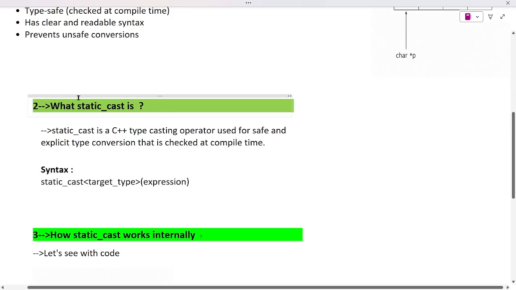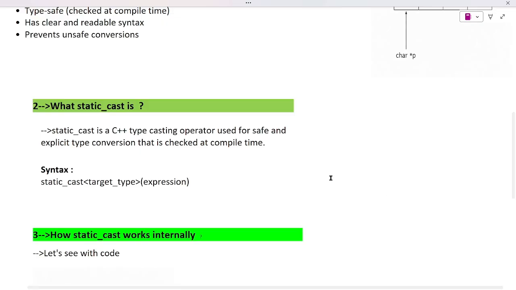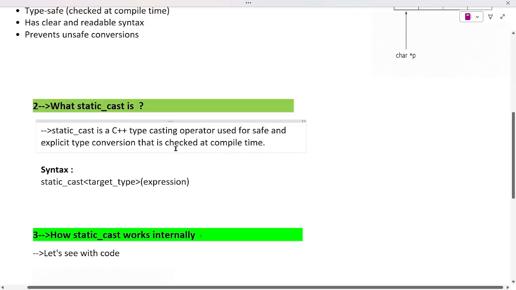Now, what is static cast? Static cast is a C++ typecasting operator. It is a typecasting operator, not a function call. It is used for safe and explicit conversion that is checked at compile time. So static cast mainly focuses on compile time. As we have seen, in C style casting we didn't get any errors, even if it was unsafe or dangerous typecasting, at compile time. So static cast gives an error at compile time itself.